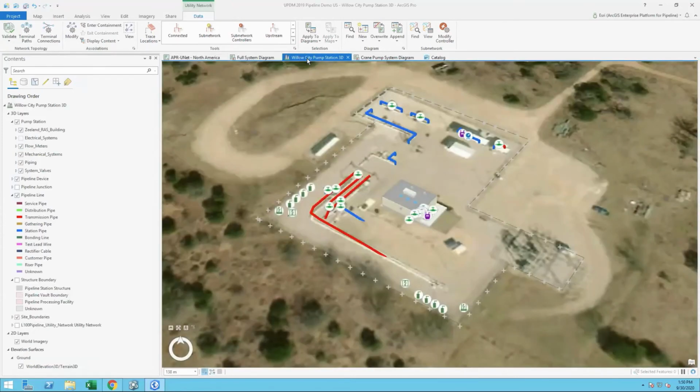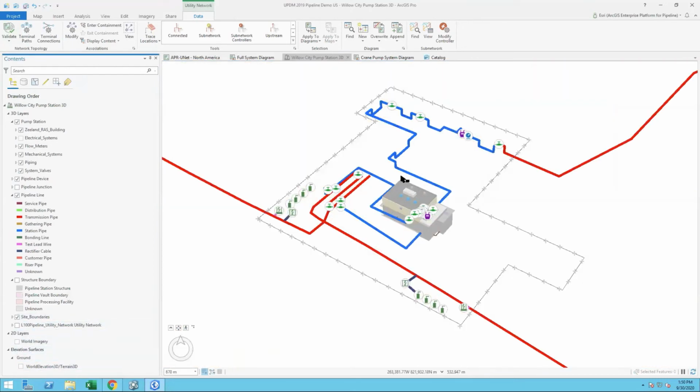So now I get a different representation of what's going on here at this facility. I can easily see the above and below ground piping. You can see that launcher receiver assembly here on the transmission system. Here's that 3D as-built of that station. And if I turn off the imagery, we'll actually be able to see all the underground piping as well.